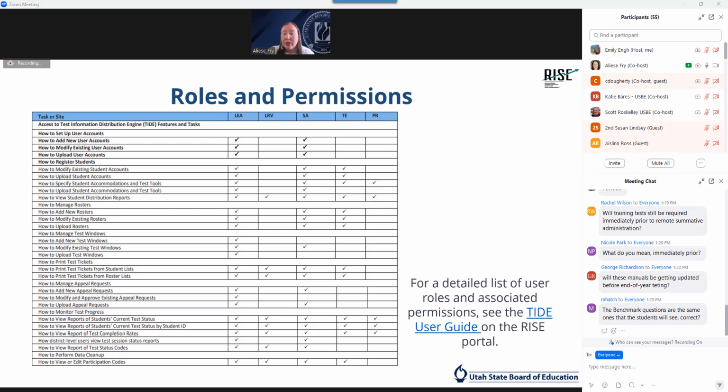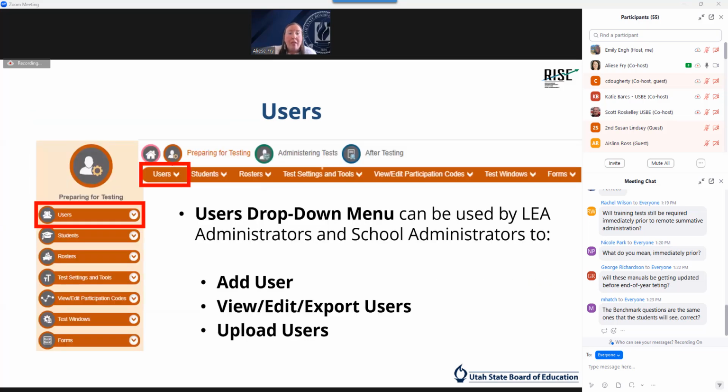So a district level user can work with data pertaining to their district's any school in that district, or an individual teacher, while a school level user can only work with data pertaining to their assigned school, or if you're a teacher, only their assigned rosters. Now we're going to look at each of these sections individually.